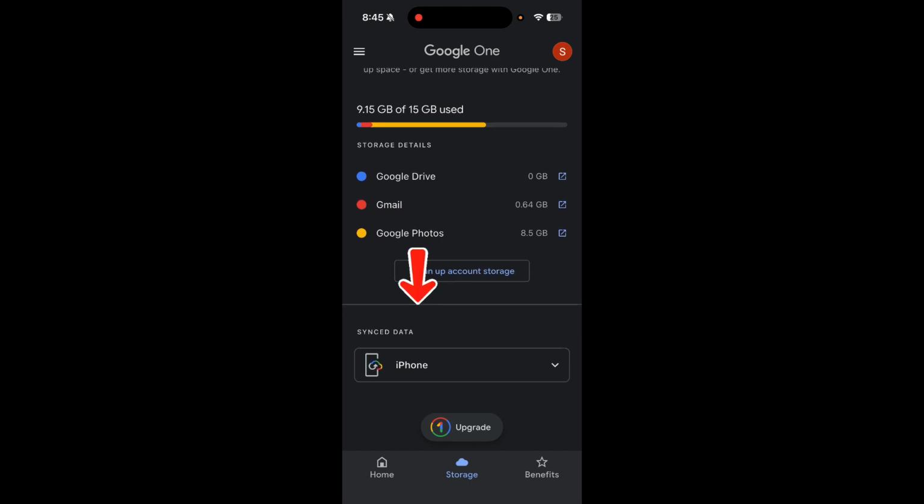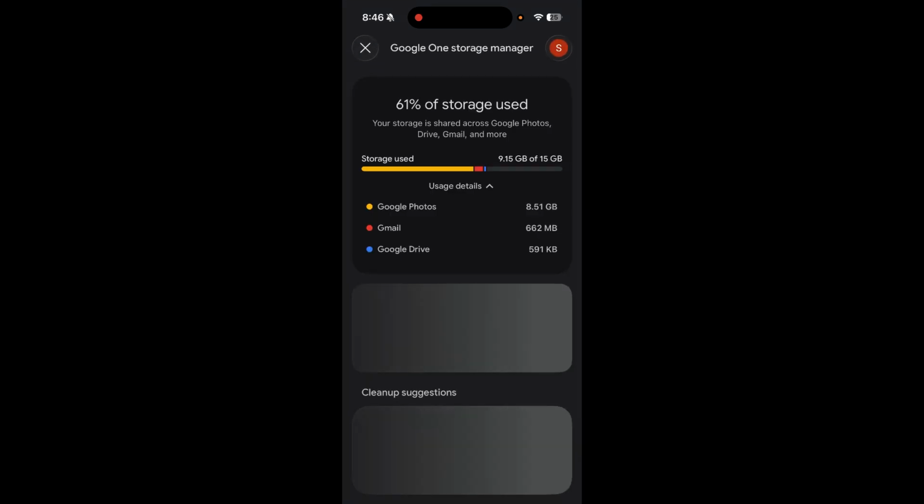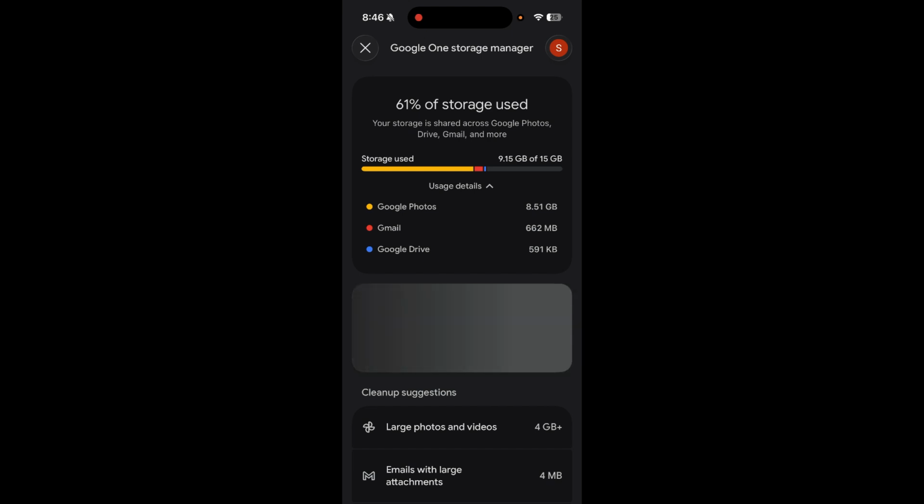You can simply select this sync data at the bottom there. And over here, you can simply tap on Clean up account storage. Here, you'll find this detailed breakdown of your Google Photos, Gmail and Google Drive, and how much storage usage has been done over here as well.